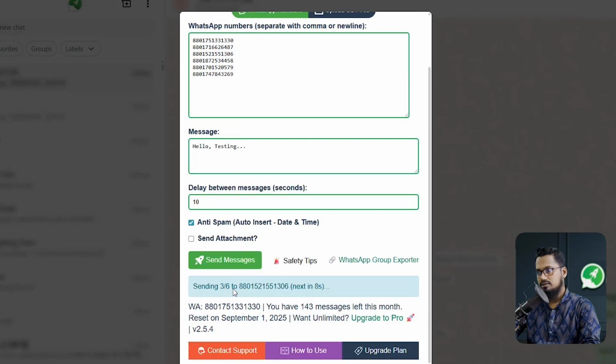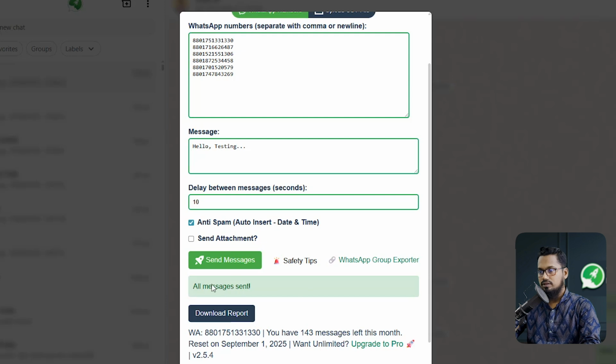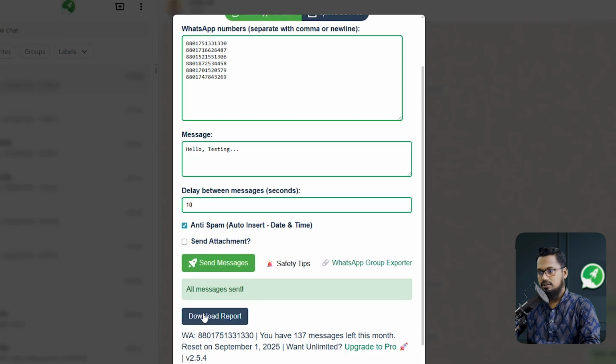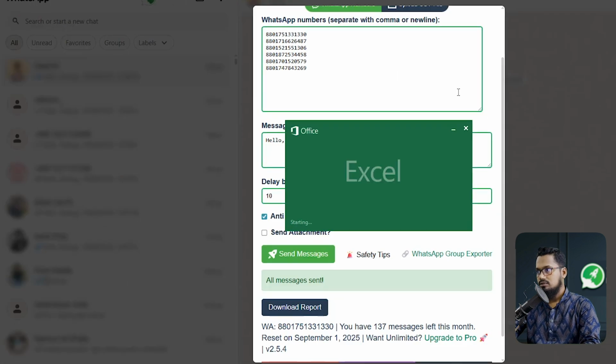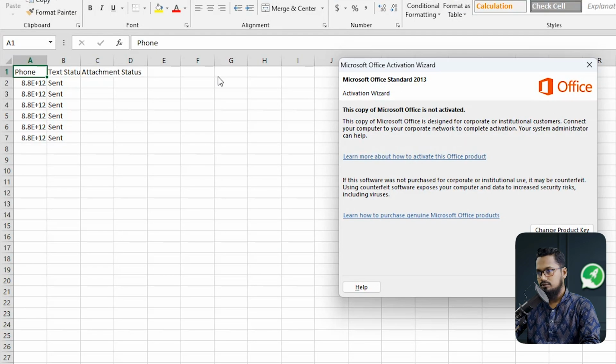Here you can check the progress of the send status. Almost 50% is sent. I total sent 60 numbers. Here 4 is sent, 5. Okay, all messages sent, and you can download the report and check your report status.